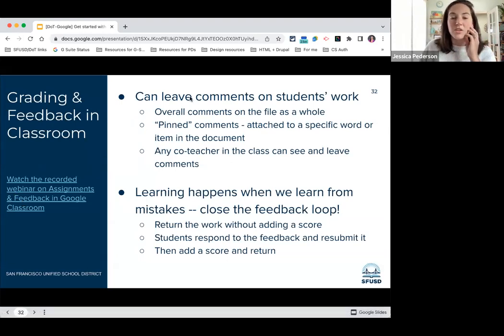When students do submit work, you can leave comments on it. You can leave overall comments on the file as a whole. You can also leave pinned comments, which are attached to a specific word or part of a document. If you've ever commented on something in Google Docs or Google Slides, it's the same idea: you can select a sentence and put a comment on that sentence. Any co-teacher in the class can see and leave comments. That's again an opportunity where maybe an IRF or a special education teacher or a paraeducator or an admin could go in and leave feedback or comments on a student's work.